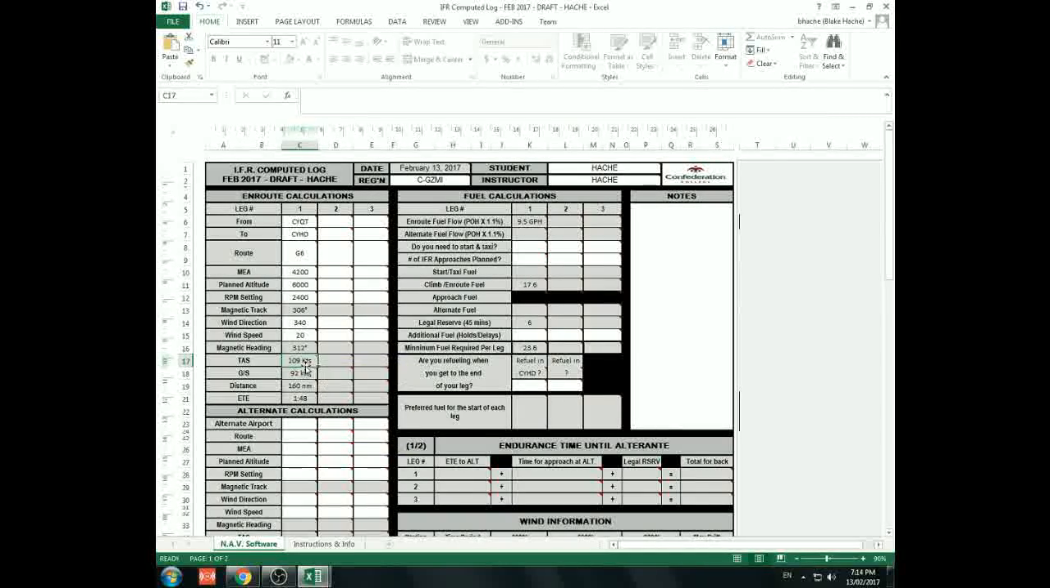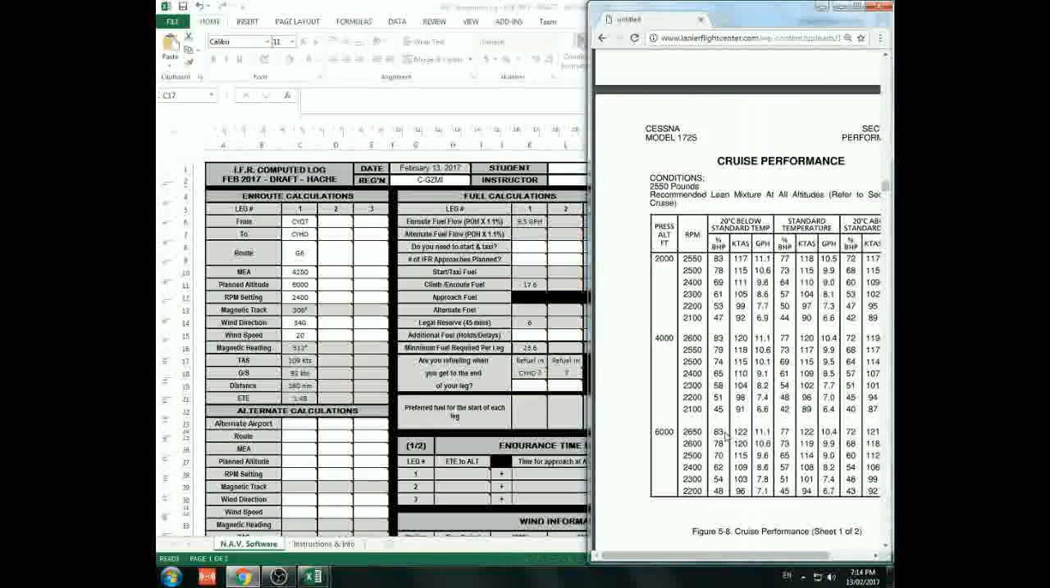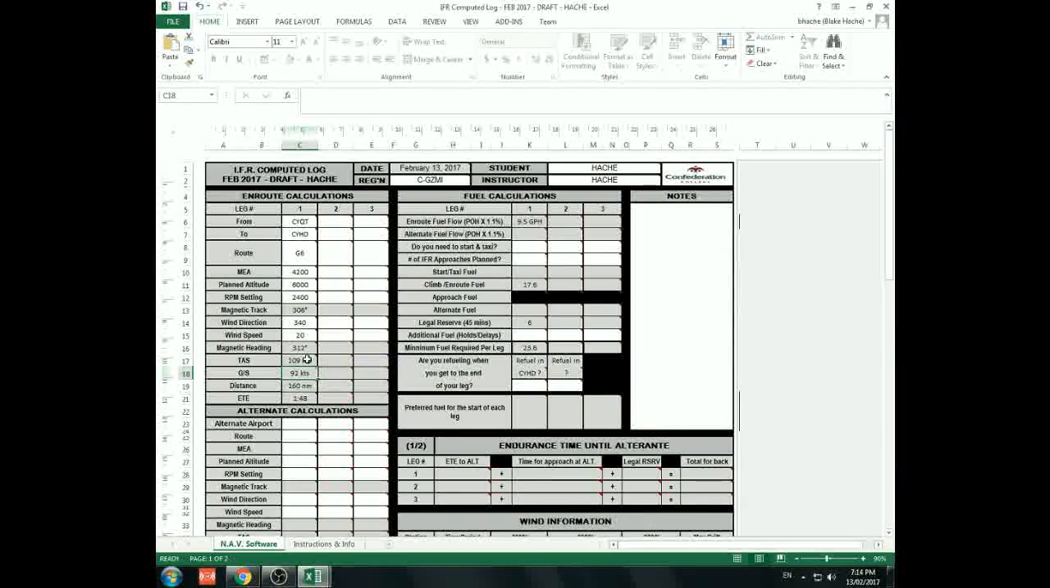So that's where 109 knots is derived from. If I go into, sorry, I put that away, at 6,000 feet and 2,400 RPM, I'm given 109 knots. And ground speed is also calculated, and that's basically just doing an internal E6B calculation in order to derive ground speed.